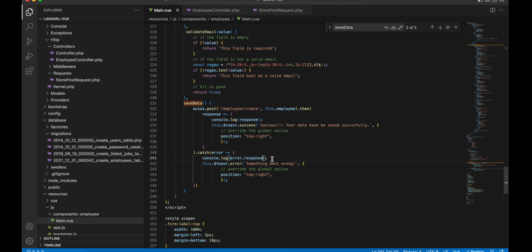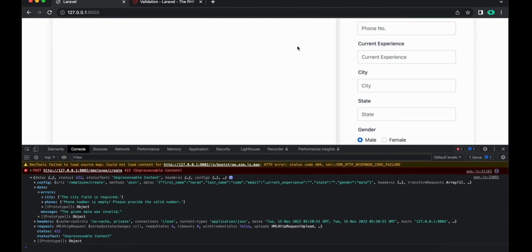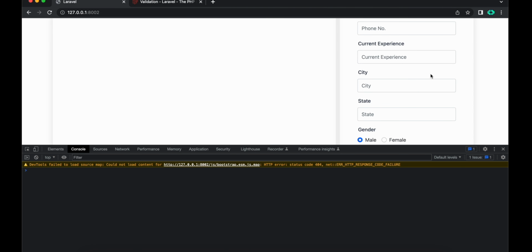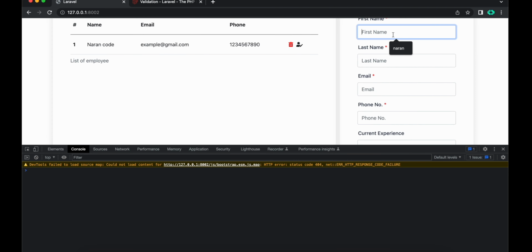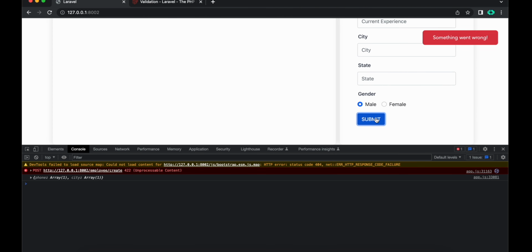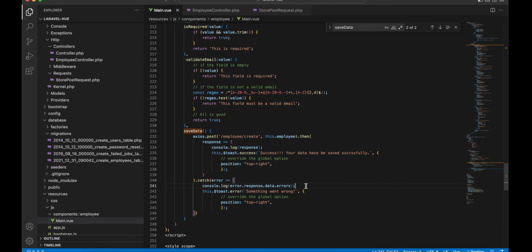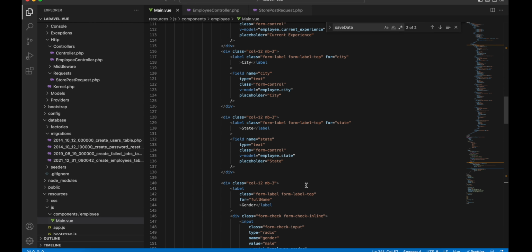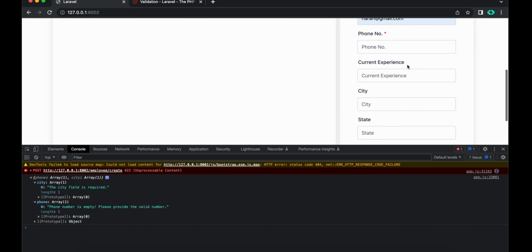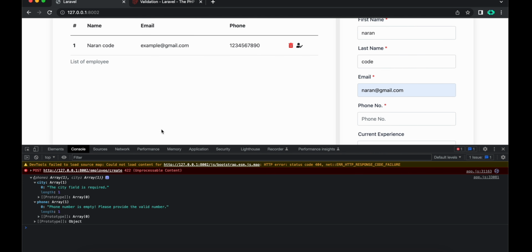For that, response.data.errors. Okay, let's save this and refresh this page once again and fill the form. Let's submit this one. This is how we can get the error messages. If you want to display these error messages, then you can define a new variable over here and print them somewhere here in the field. But now I'm doing the front-end validation, so I will not be displaying them on the side.